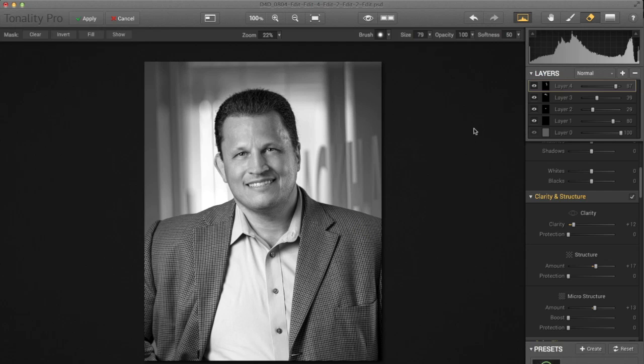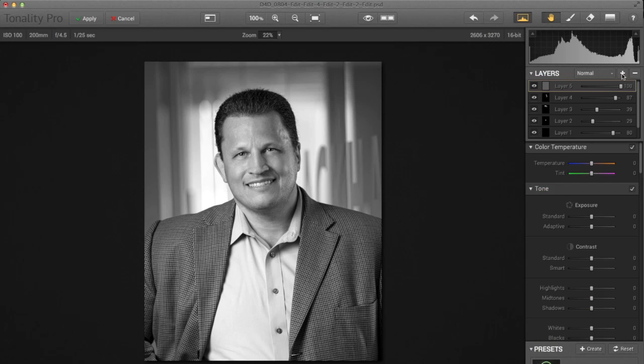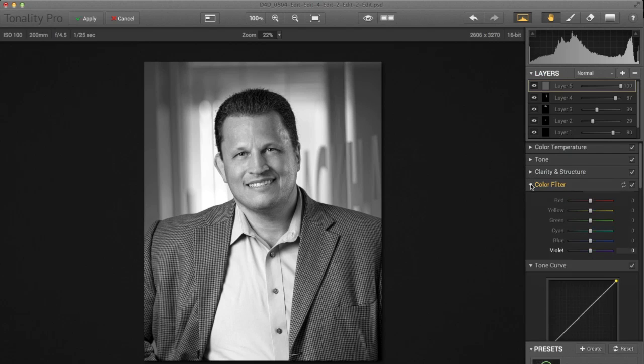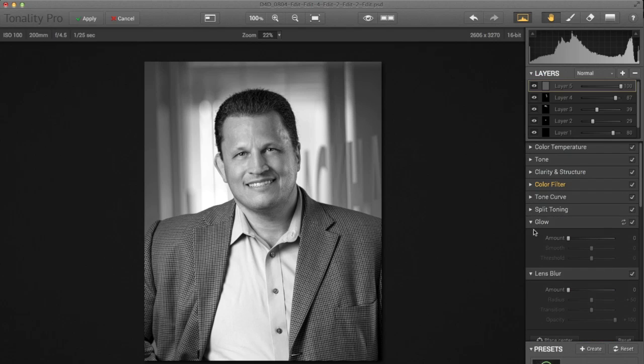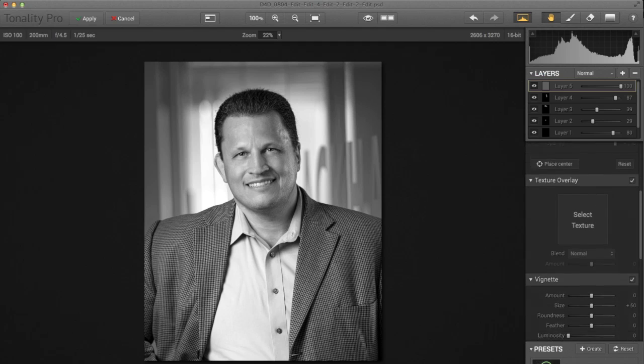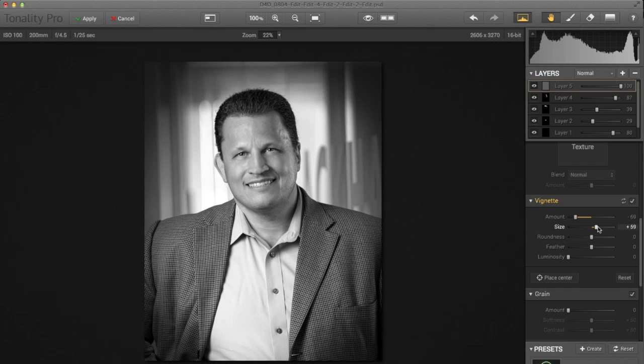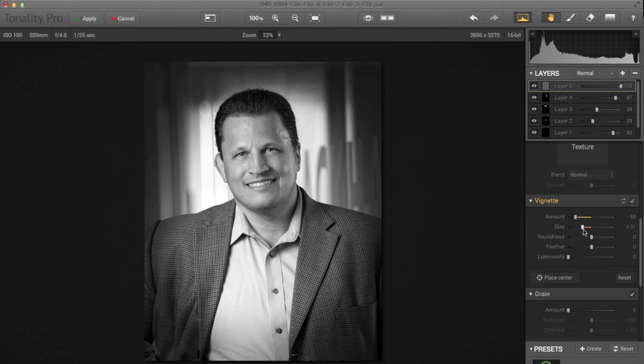So lastly, what we want to do is create a vignette, and this is a pretty fun way to do it. This program really has a great set of vignettes here. So again, we add a new layer. We're on a brand new layer here, and then we just collapse these little panels until we get to vignette, and we take our vignette and darken it down. What's a really neat effect here is we can create the size however we want, how much vignette we want, what kind of feather we want.